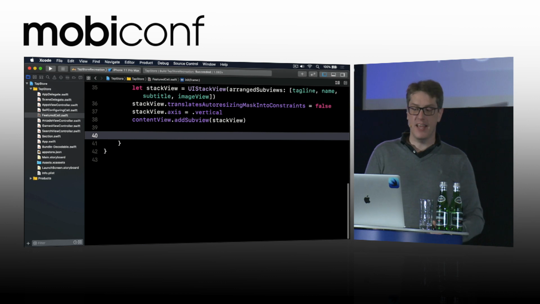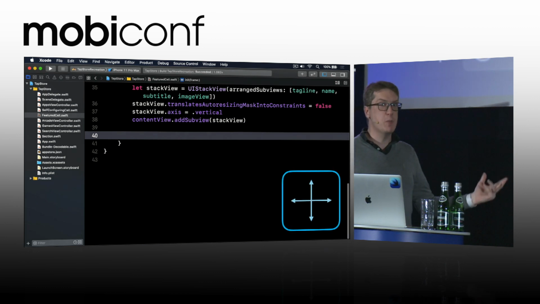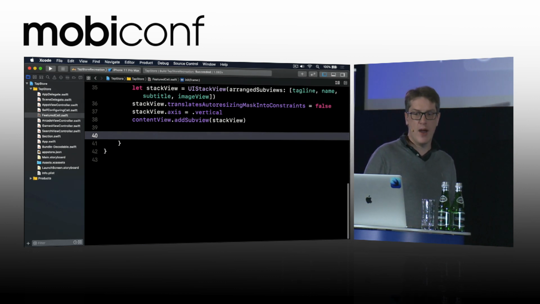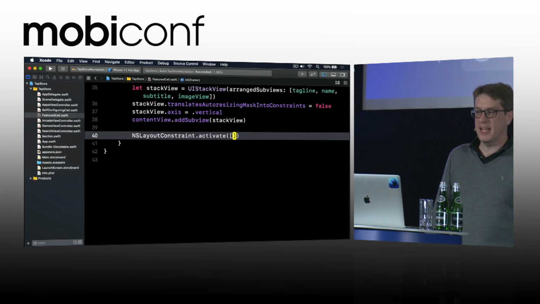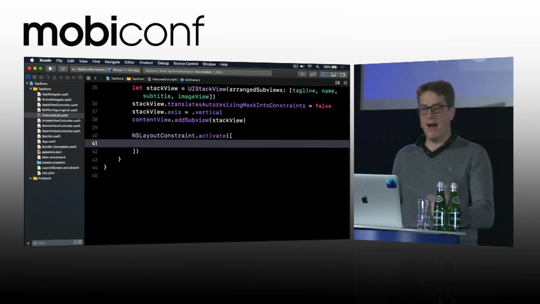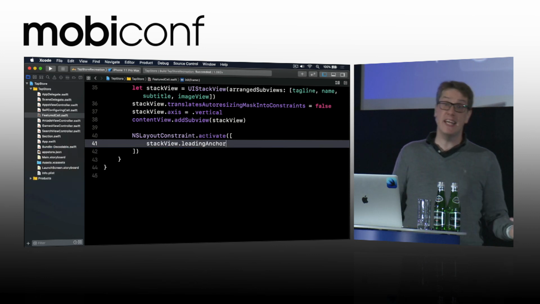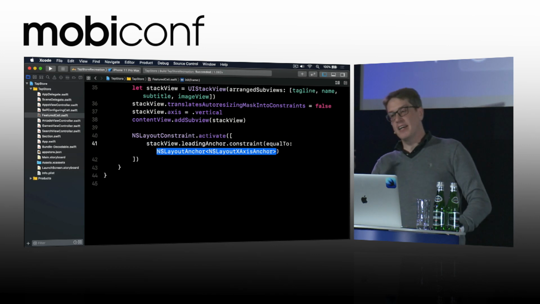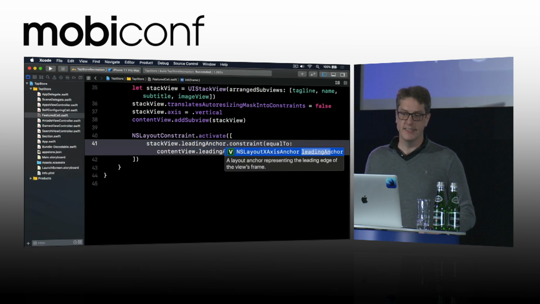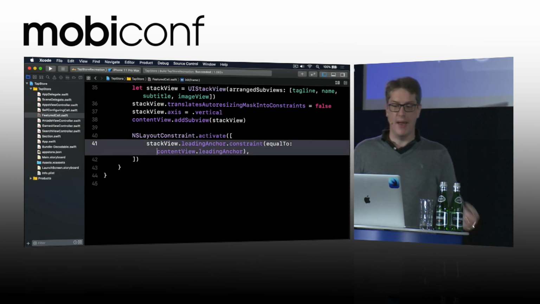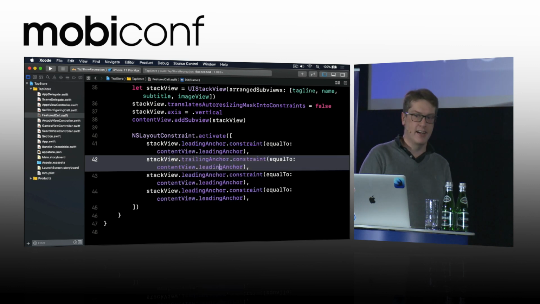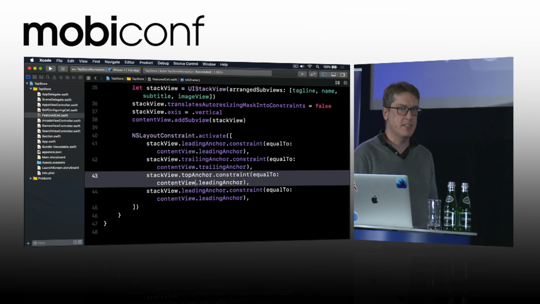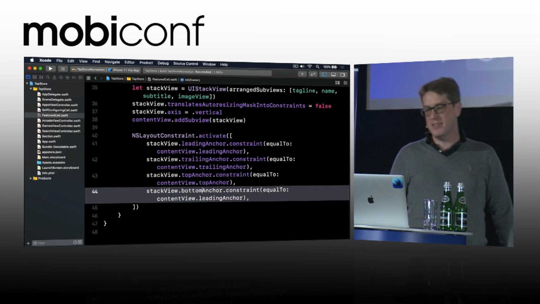As for the constraints of this thing, they're pretty easy. Fill the whole space available. So I'll go ahead and say, there's NSLayoutConstraint, activate a whole array of constraints at the same time. And I'm going to pass in, well, our stack view's leading anchor should match the content view's leading anchor. Then I will just copy and paste that lots of times, because there's no nice way of doing this. And we say our trailing anchor is a trailing anchor, our top anchor is a top anchor, and you get the point by now. Why is there no shortcut for this, Apple?